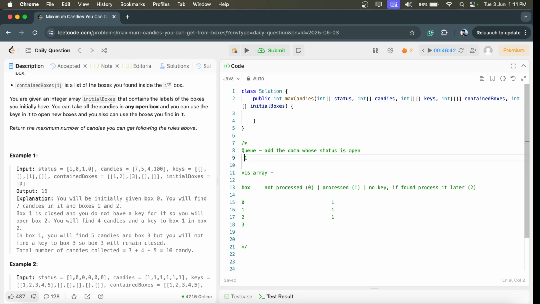So we check, is any data left in the queue? 1 is available in the queue, so we collect the candies from there. So 5 is what we will collect from there. Now we check what keys are available, there are no keys in this one. We check the content boxes. So yes, 3 is what we have.